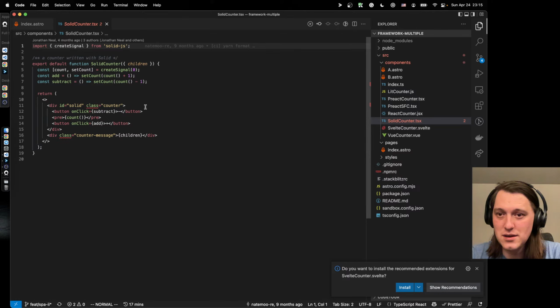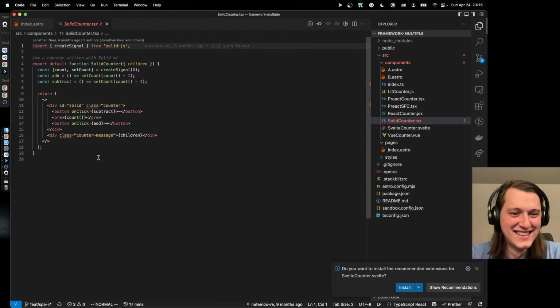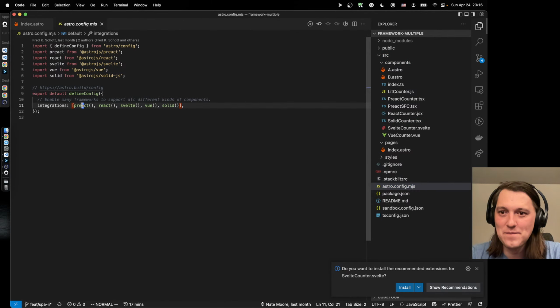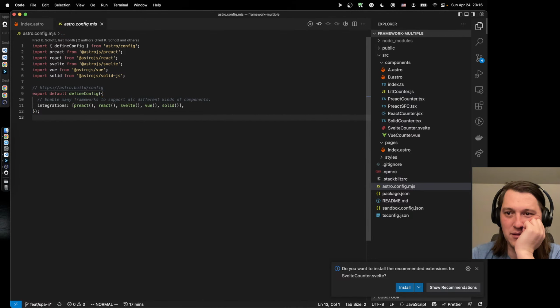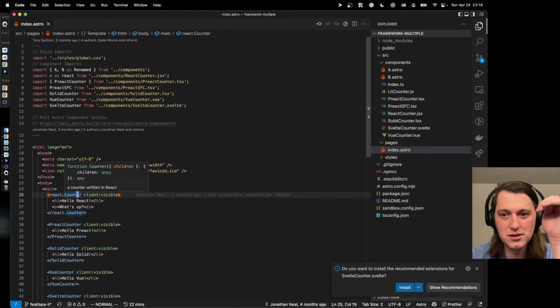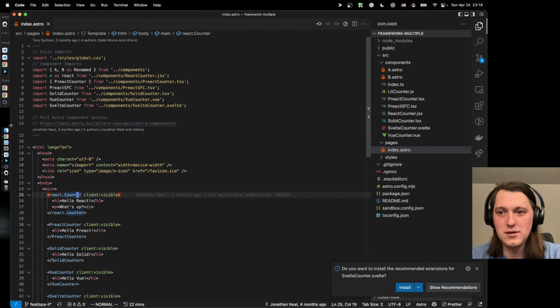Interesting. Client visible. They all look the same. It's importing solid. Yeah, and you'll have JSX that doesn't know what class has. Oh, yeah, that's really curious how they do it. So it's just Preact React. I was hoping that it works this way, but I still don't understand how it works this way. So it's React.counter.